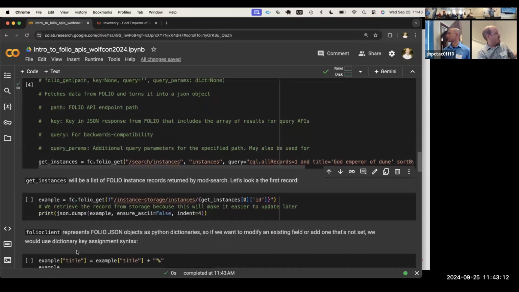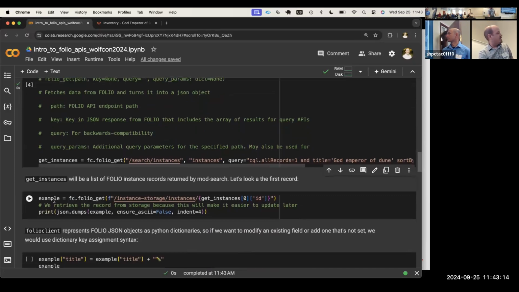Success. We got something back. We can take a look at this example record, that get instance object again. It's the list of the Folio instance record returned by the search. We want to actually get the instance record from storage now because we want to make an edit to it.